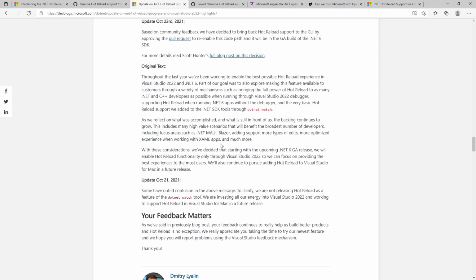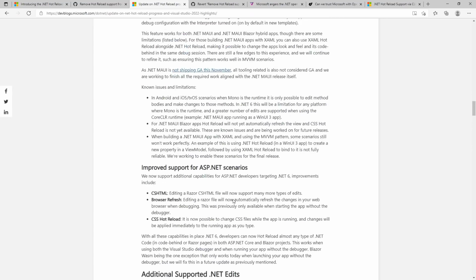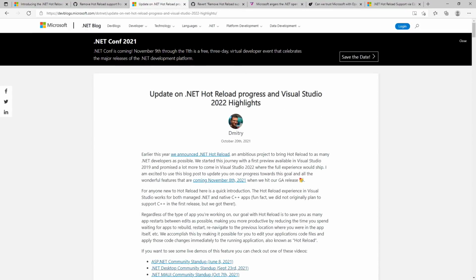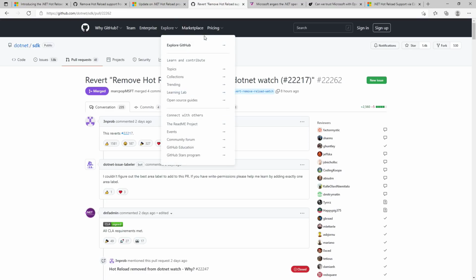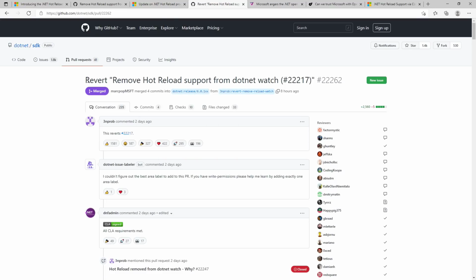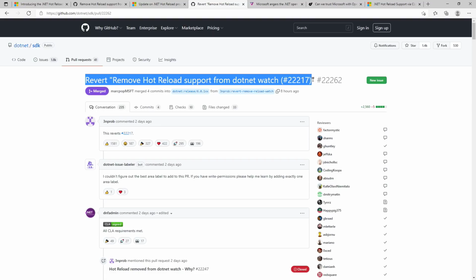So that was the feedback that the community got on Hot Reload and on this pull request to remove support from .NET Watch. Now, pretty soon thereafter, there was a new pull request made by a community member who said, hey, let's revert this, remove the Hot Reload support from .NET Watch. Basically put that back in and just revert that pull request. This got a lot of traction.